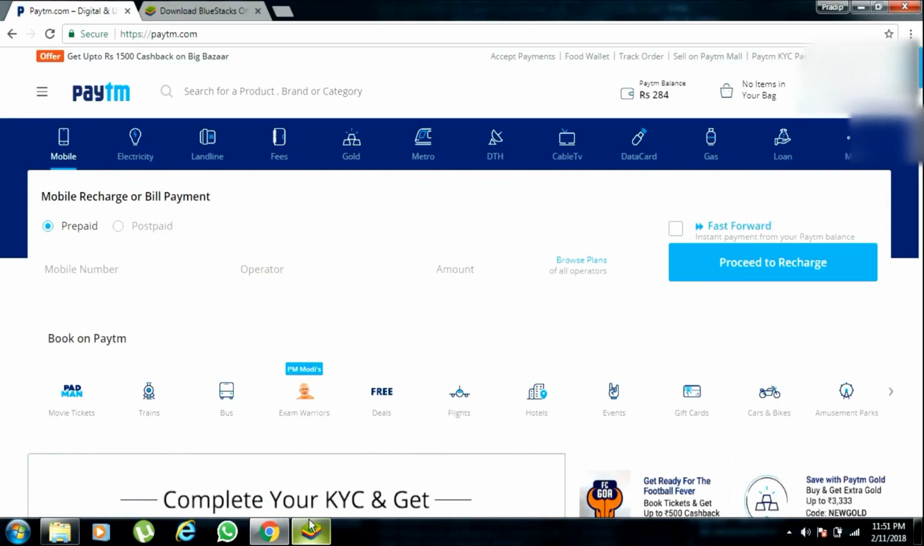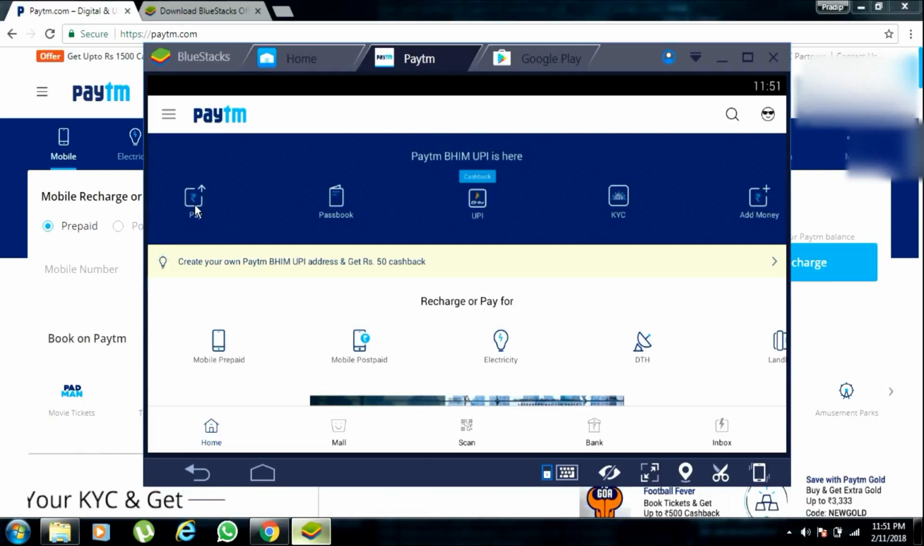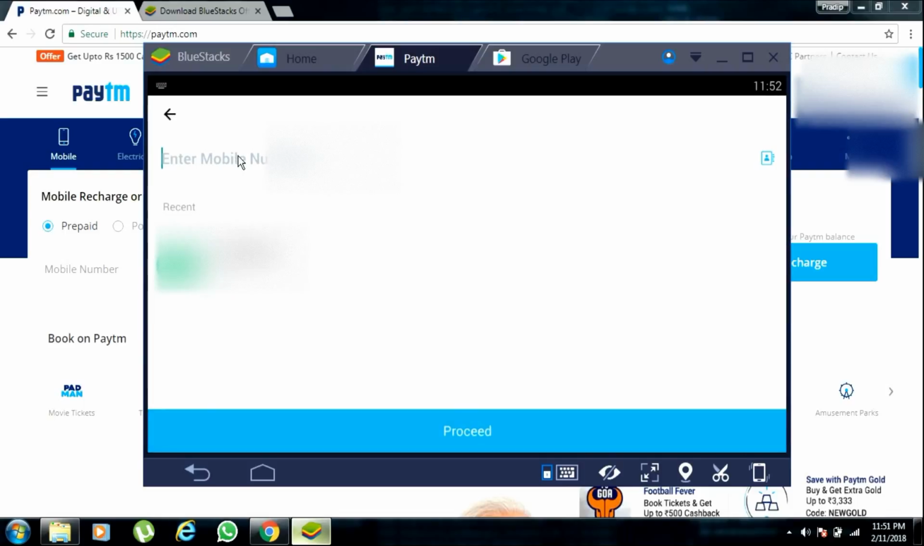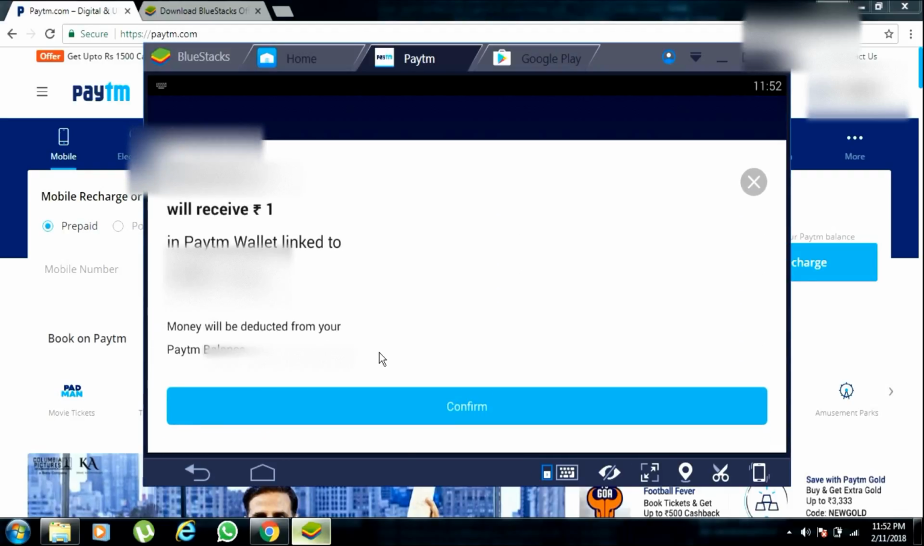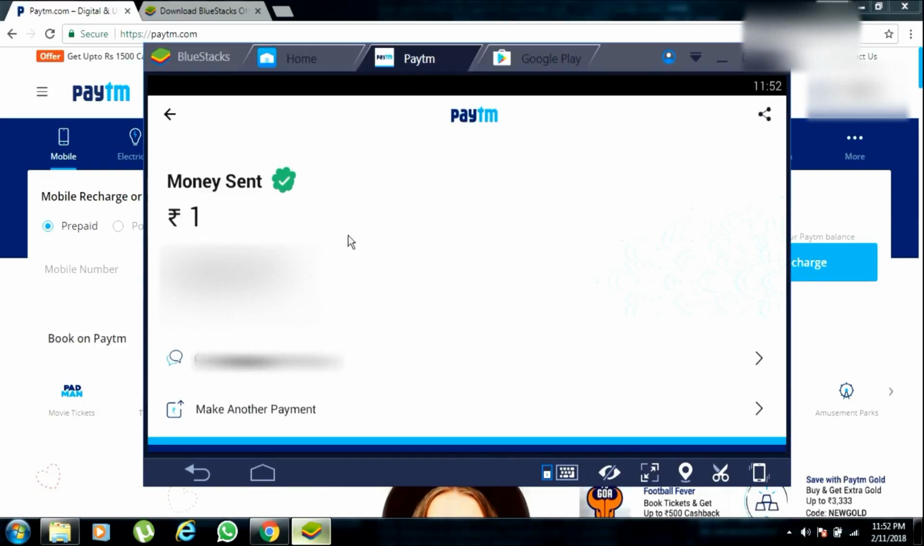Now we will show you how to make a transaction through Paytm. Just go on that, click on pay. Here I will put my friend's mobile number to whom I want to transfer money. I already have one, so just enter the mobile number over here, enter the amount and say proceed to pay. I get his name, just say confirm, and bingo, I have sent money through Paytm using the desktop application.